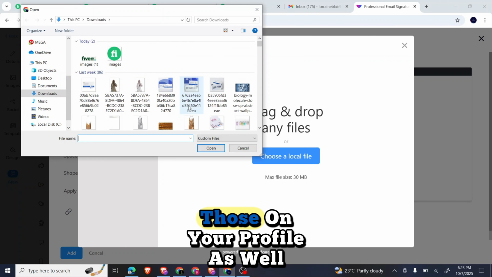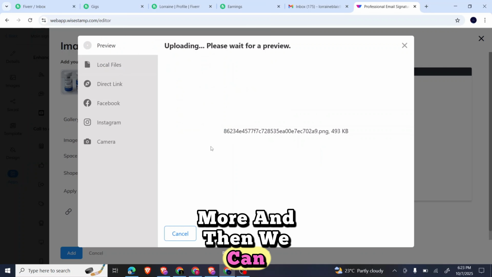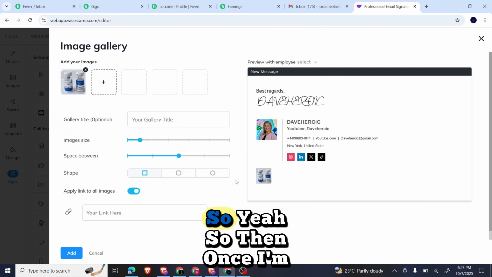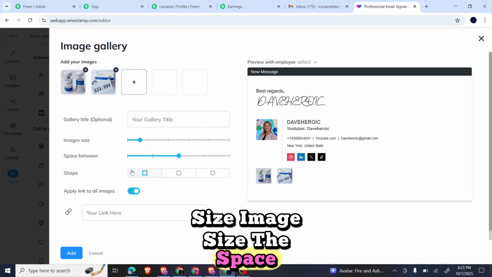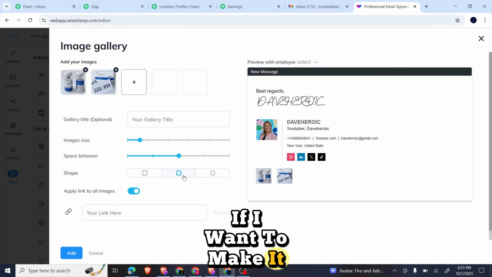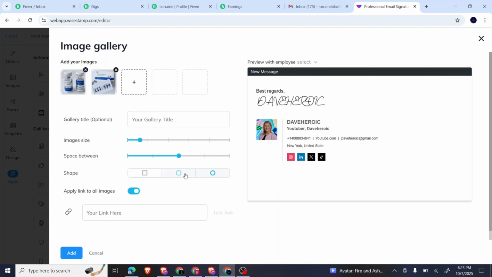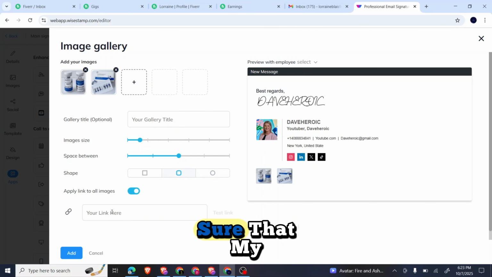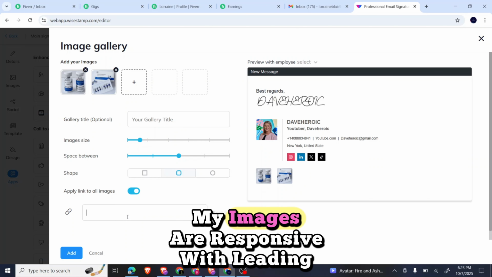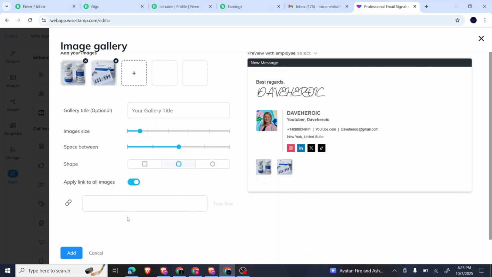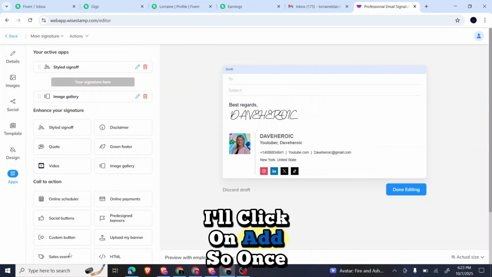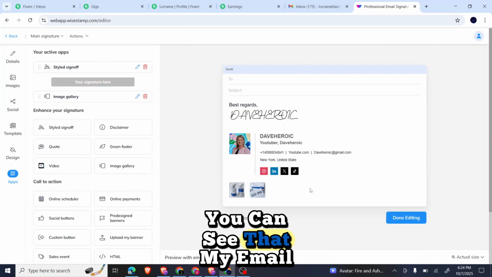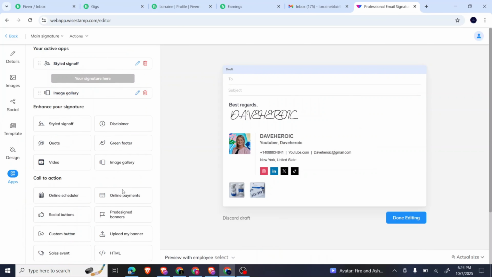So let me just add one more. Once I'm done with that, I can choose to increase the image size, the space. If I want to make it circular, maybe the edge to be in corner or probably round. I can also make sure that my images are responsive, so that any image they click can lead them to my website. So I can input the website here and click on add. Once I click on add, you can see that my email signature is very responsive and very okay.